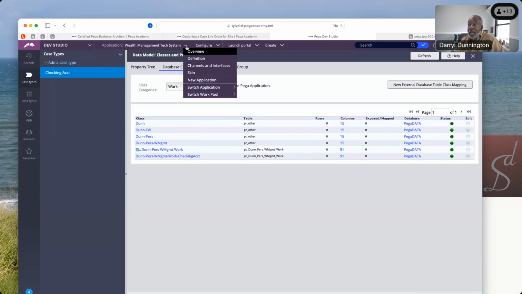Now, on the application menu, I can do many things. You'll see that there are many configurations I can do with channels and interfaces, but that's easily done in the App Studio. I can do skins. I can do that in the App Studio. I can create a new application. I can switch to different applications.